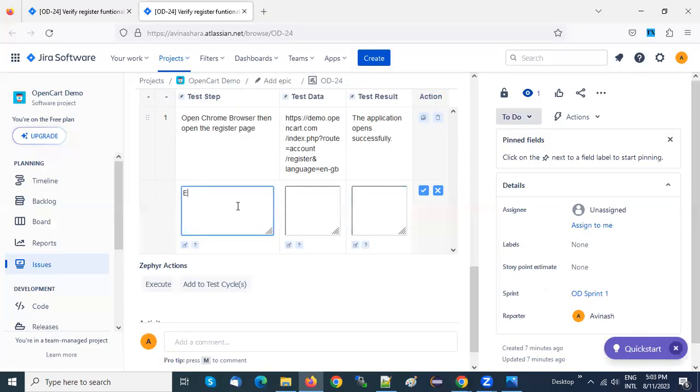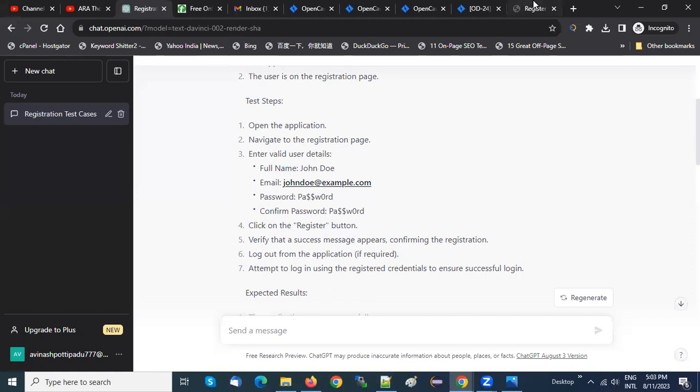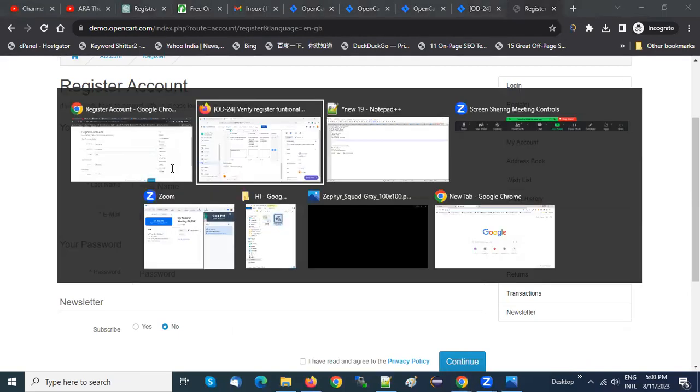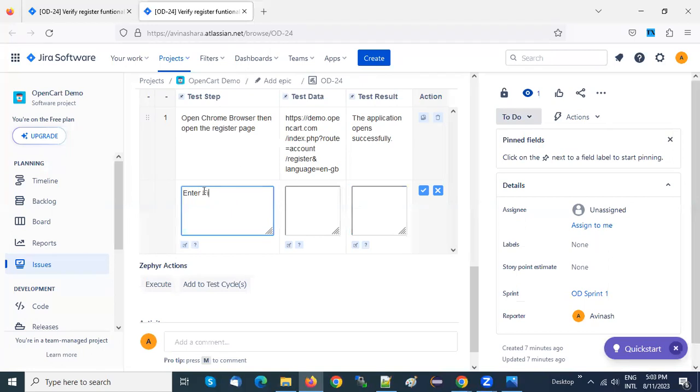So enter whatever details are available in the contact form, like the registration form, you need to enter the details, guys. So first is first name, right? Enter first name. Test data, you don't need to worry about that, guys.